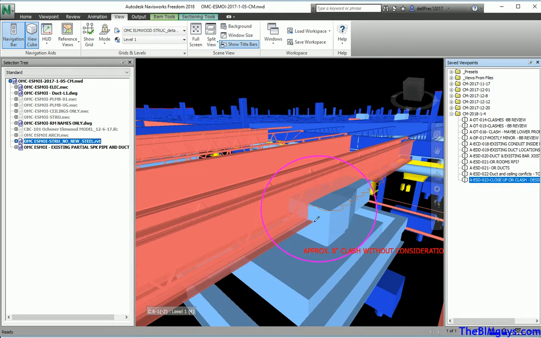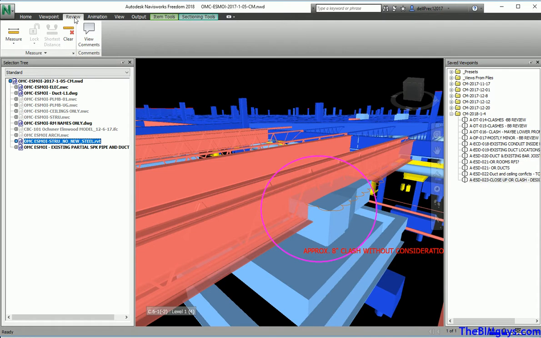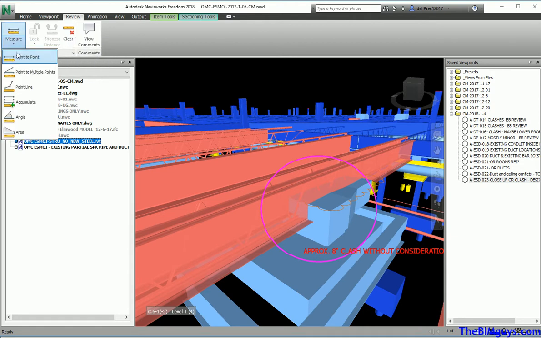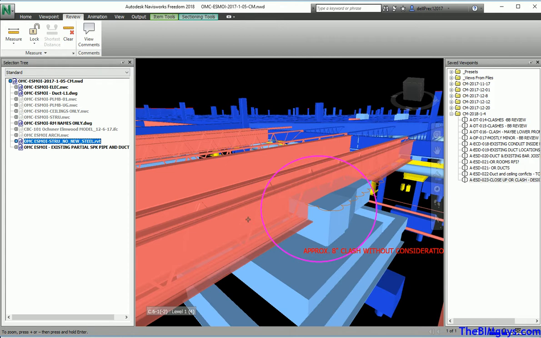Now, how do we know that? Here's a couple of things you can use with this model. As we go up top, as we go to hit this little review tab, you'll see there's a measure button in here. Now, you can use this too, whether you're in Freedom or you're in the full version yourself. But you click on the measure, and you say point to point. Now, when it moves out here, you see this little flat piece of cardboard, if you want to think of that. It shows you what surface you're on.